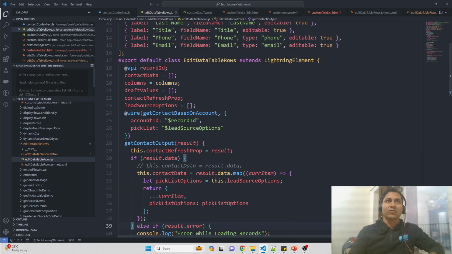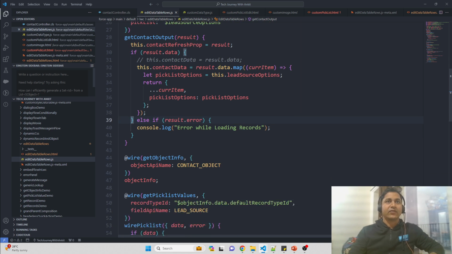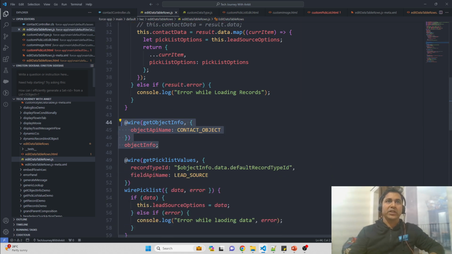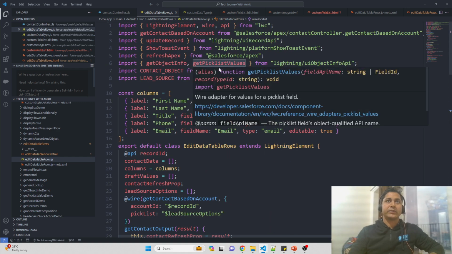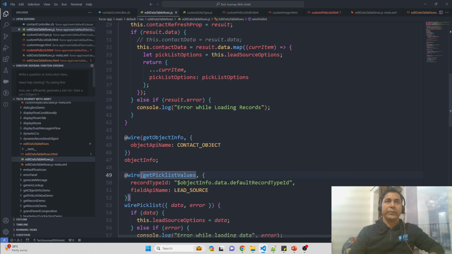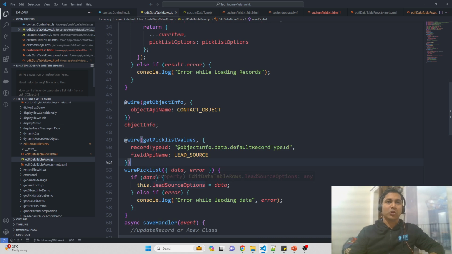So again, I am repeating whatever things I have done. First thing I have done here is, I got the object information by using getObjectInfo. After that, by using getPicklistValues, here you have to make sure that this method is also imported. I got the pick list options here for the lead source. Here I pass the default record type ID. So as soon as the record type ID is available, I will get the pick list options. Whatever pick list options I have received, I have stored into this data variable.